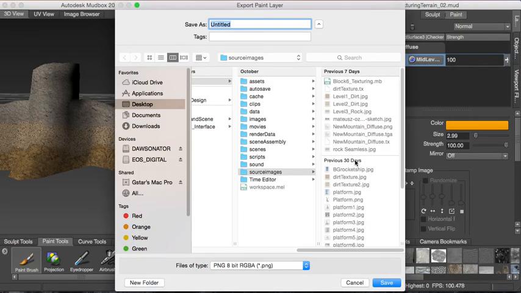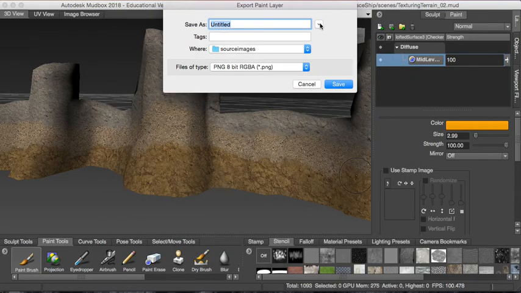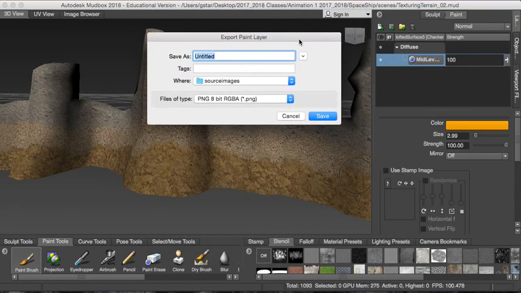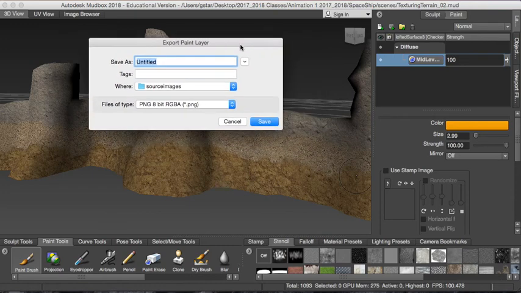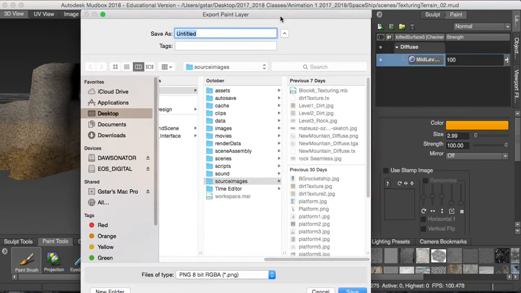Now for some of you that are working on Macs, your export paint layer will look like this. I would never save anything that looks like this because there are lots of source images folders in lots of different project folders. So what you have to do is click on the little drop down arrow next to the word save scene as, and that expands that menu.